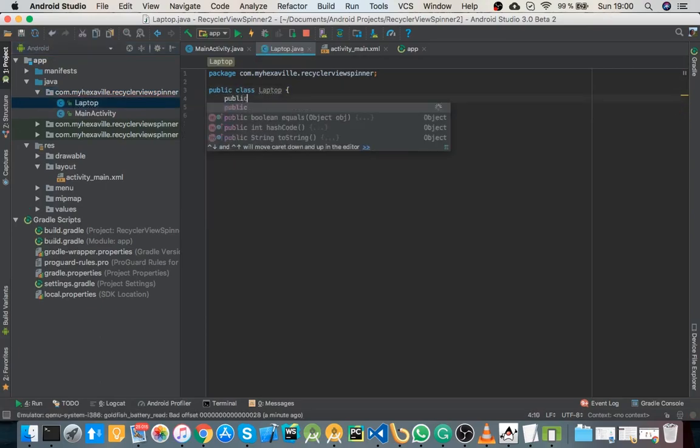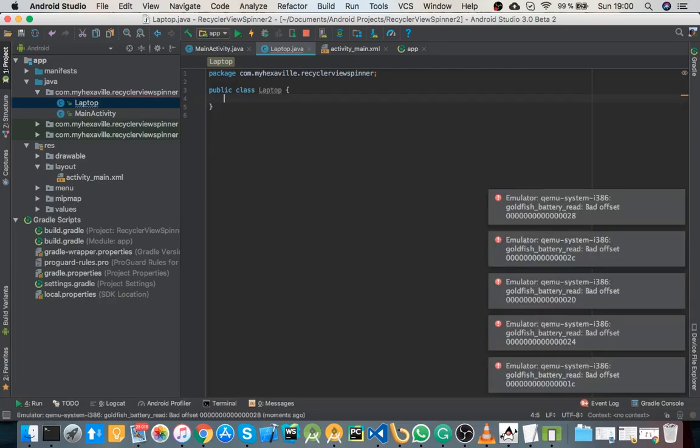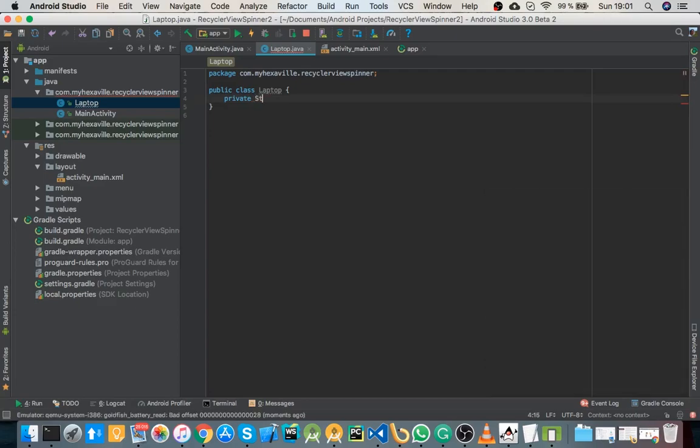They're just gonna be simple POJOs with two fields, like name and price.